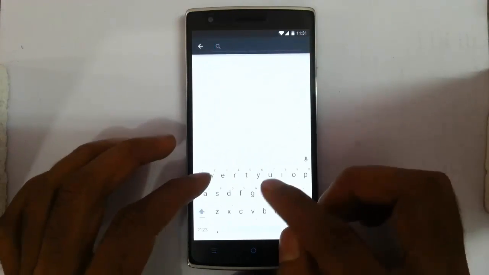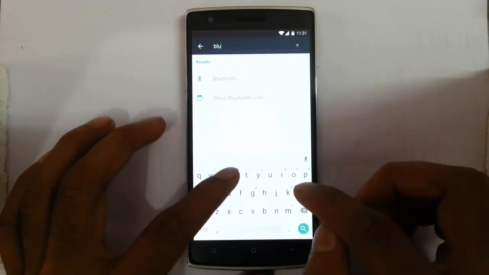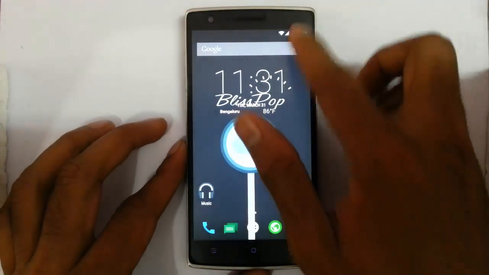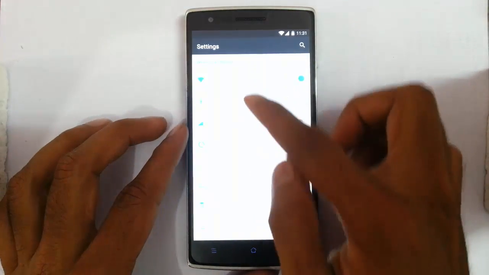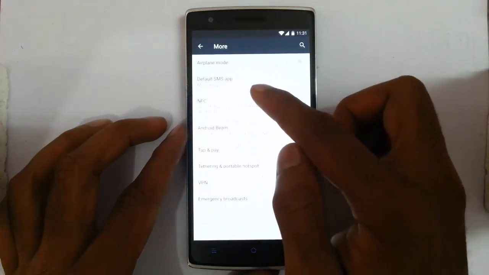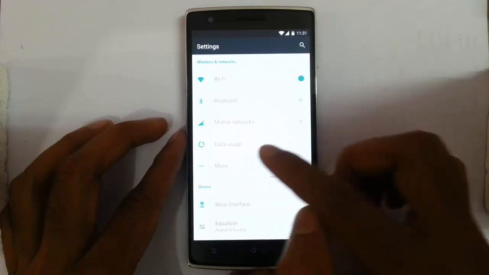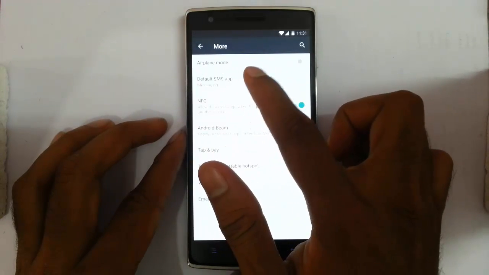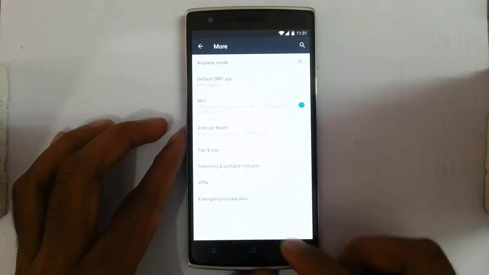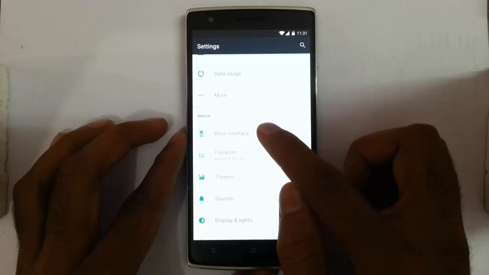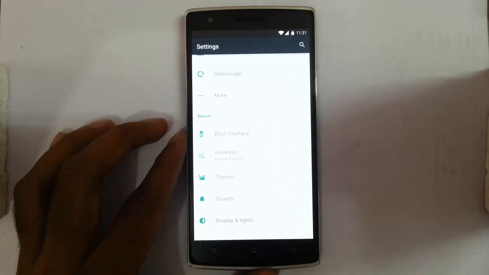Here you can search for the settings, which is very nice. You have all the regular settings like Wi-Fi, Bluetooth, mobile network, data usage, and then if you click on more, you can set the default SMS app, NFC. These are the regular settings. Besides that, there are Bliss exclusive settings you can find here.